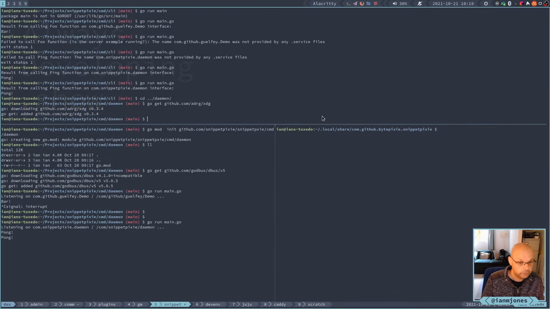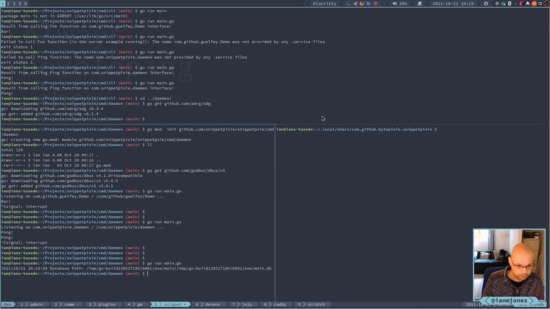Let's see what happens. Kill that off because that's now gone. So go run squid daemon main. Is it going to run? Yes, it did its job. Interesting path though.